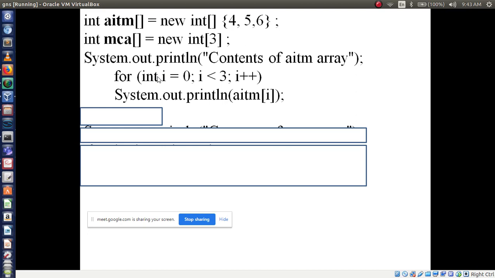Yes, single dimensional array. Because we are using one subscript, it is a one dimensional array. Now AITM has 3 elements; we have initialized 4, 5, 6. Then for MCA we have just defined the size. We have not initialized anything.